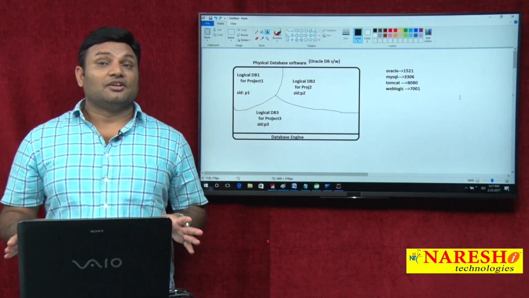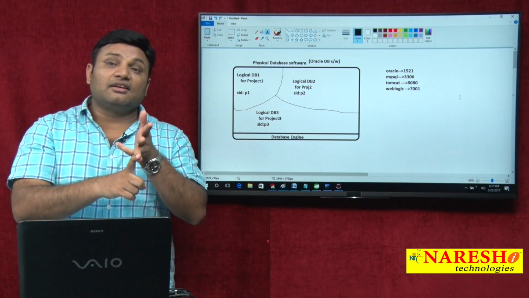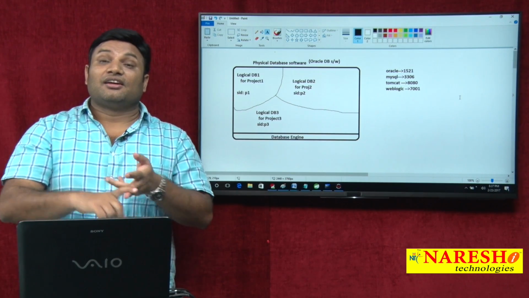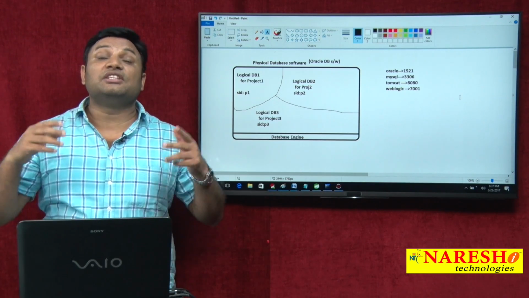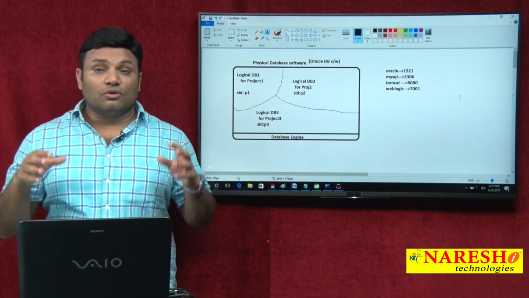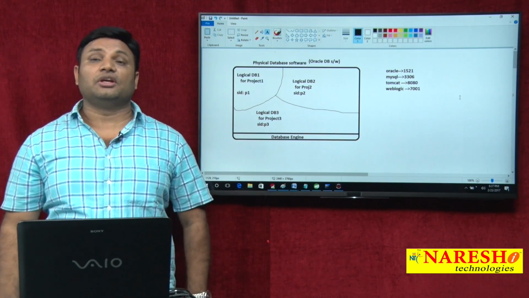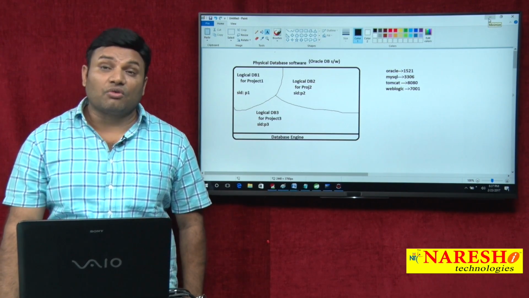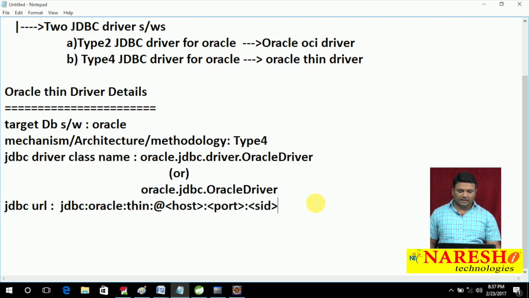That means first you should know where Oracle is installed. Then you should know Oracle is running on which port number. Then you should know your database data, tables, all these are there in which logical database. If you know all these things, then only Oracle Thin Driver can communicate with the database software. That's it. Fine.